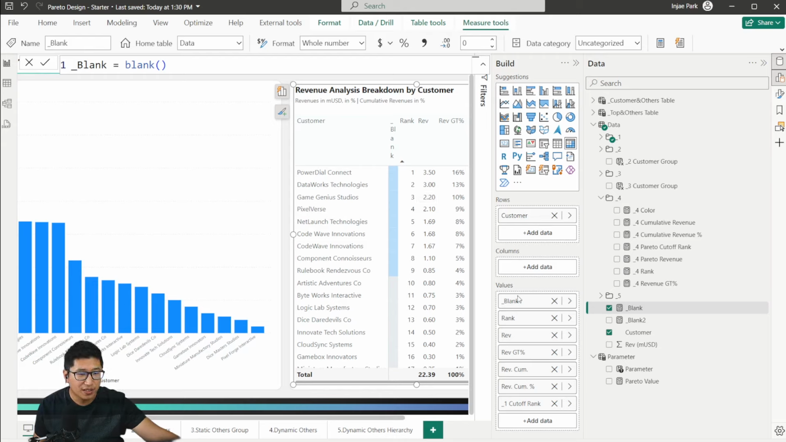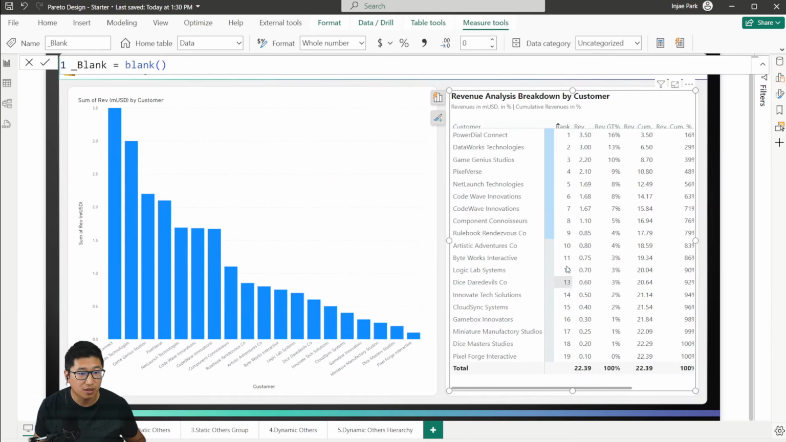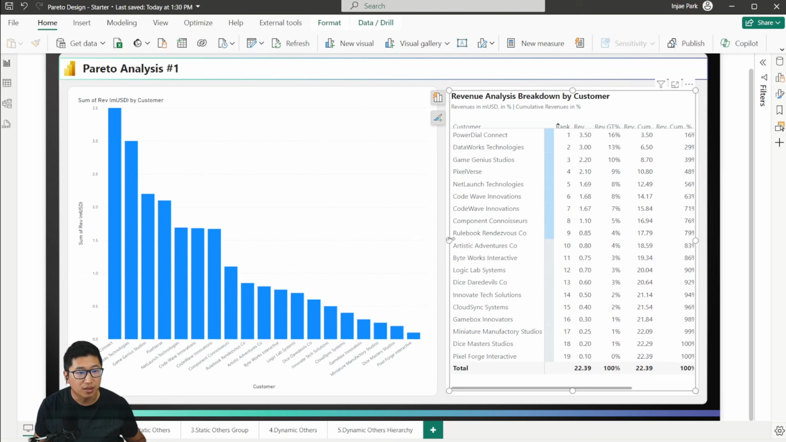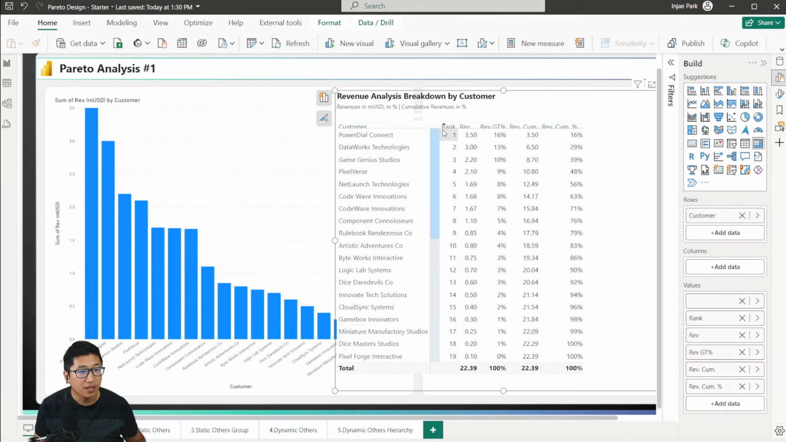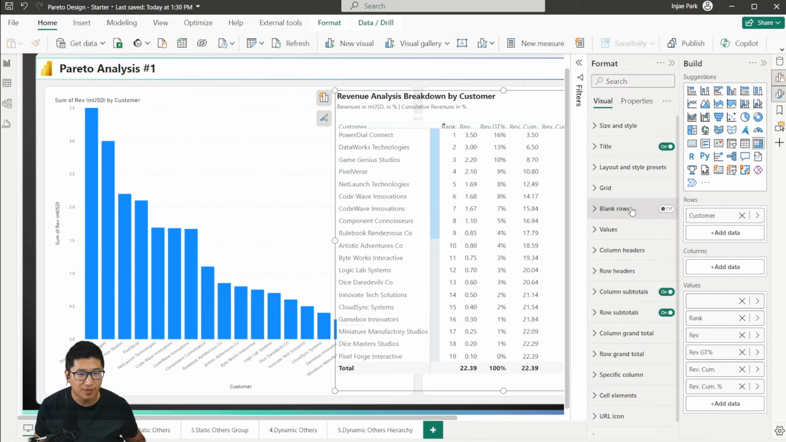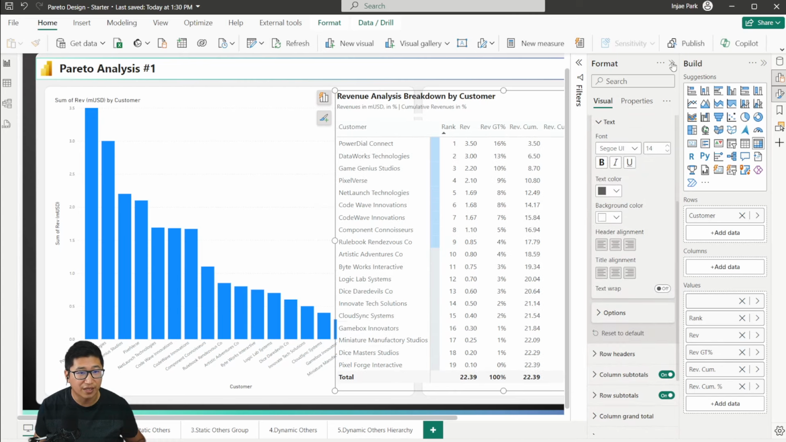Okay, so this blank here, we can fix by removing the name and making that into a space. Let's get rid of everything so that we can see. Okay, it doesn't look quite right. Get rid of the cutoff rank. Now it looks like things have been squished together. Sometimes this happens. All you need to do is go to your column headers, turn off the text wrap, and there you have it.